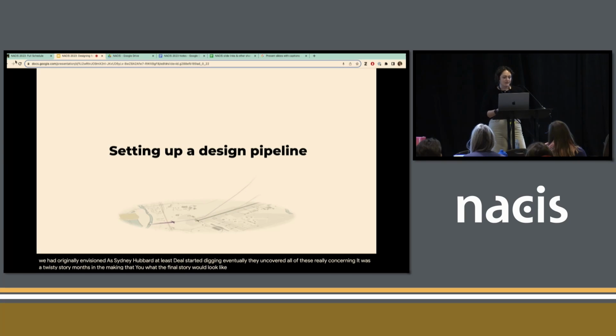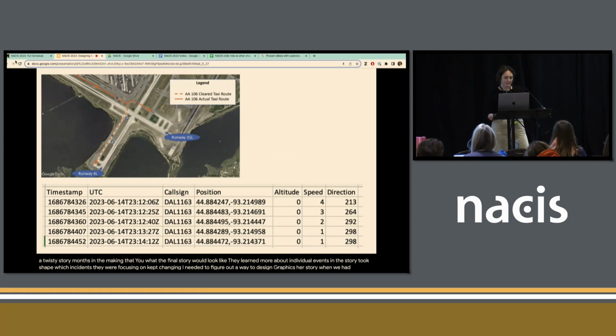Sydney and Emily had been tracking incidents as they heard about them in a spreadsheet, but as they learned more about individual events and the story took shape, which incidents they were focusing on kept changing. I needed to figure out a way to design graphics for a story when we had no idea what the final examples would be. So it was in this context that eventually Emily slacked me a spreadsheet of lat longs. It was basically a single flight path, and she was like, can we do anything with this?